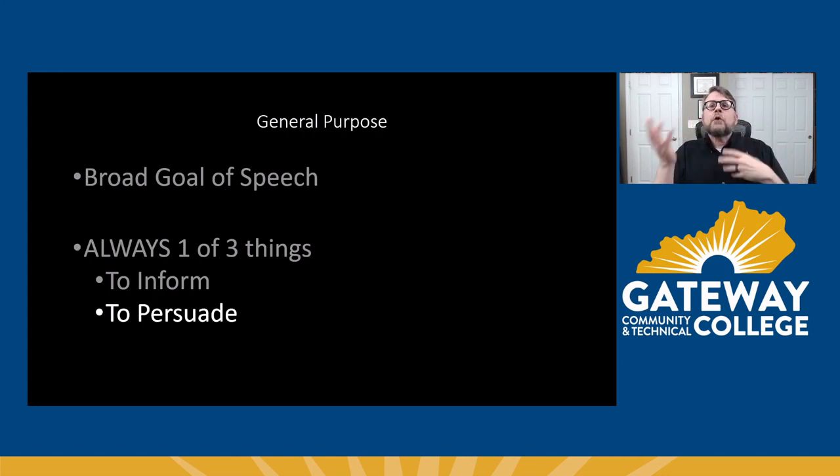If I just said, look, here's the pros and the cons, you make your own choice, that's informative. If I go, here's the reasons why we should do it, that's persuasive. So that's the key difference. A persuasive speech is making some type of argument or deliberately seeking to try to change people's minds. An informative speech just gives information.